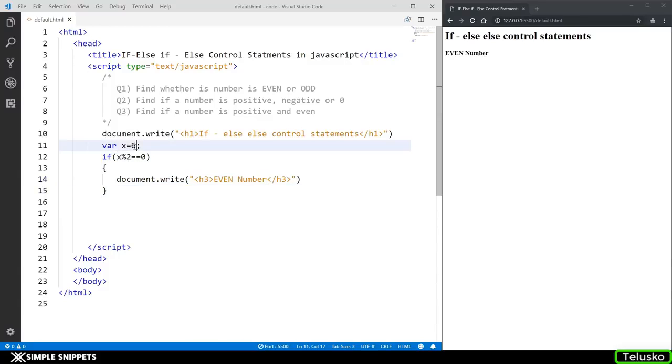So what if this variable was not even? Let me just change it to 3. So there you go, you cannot see any output now. But we also have to find out for the odd side, right? We also need to find out whether the number is odd also.